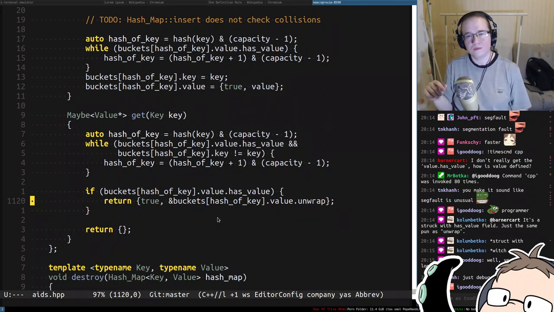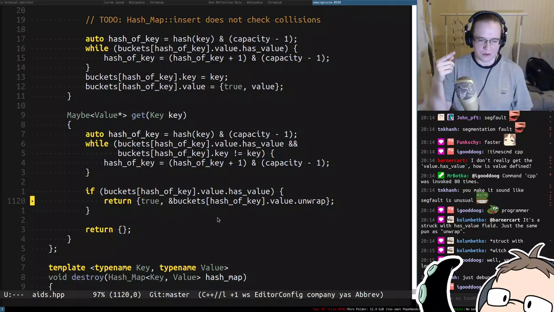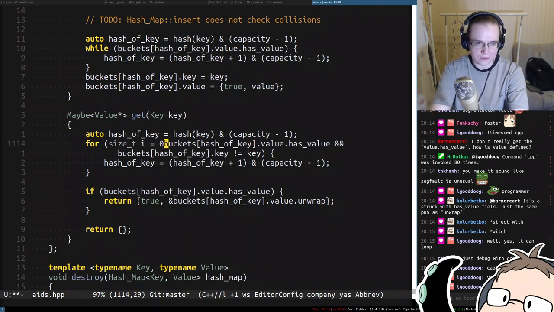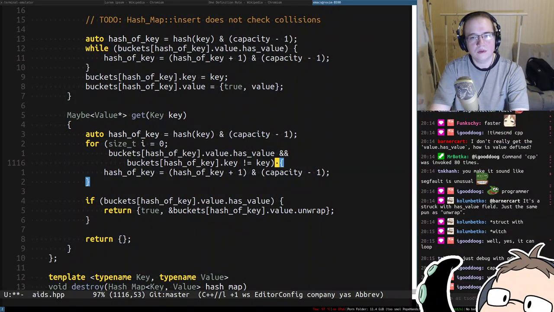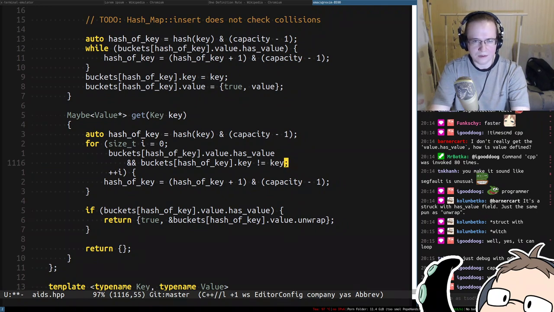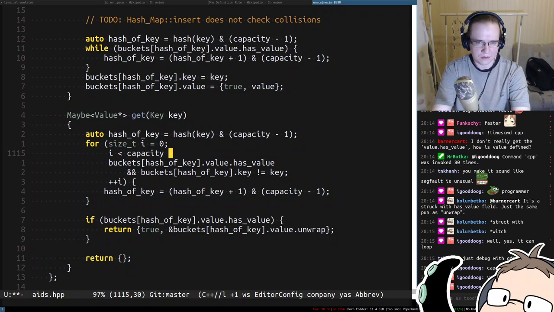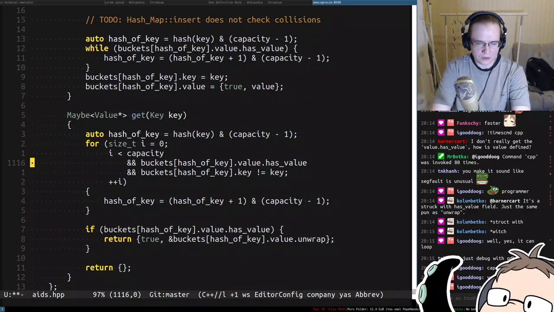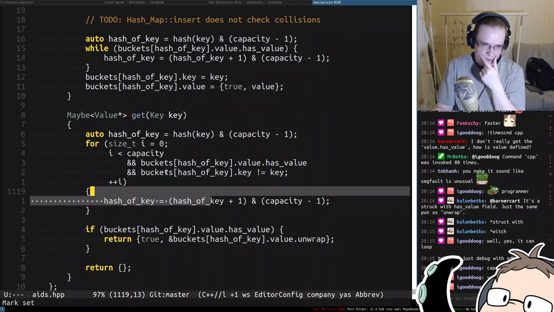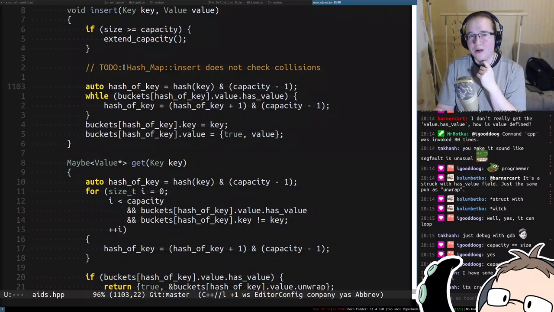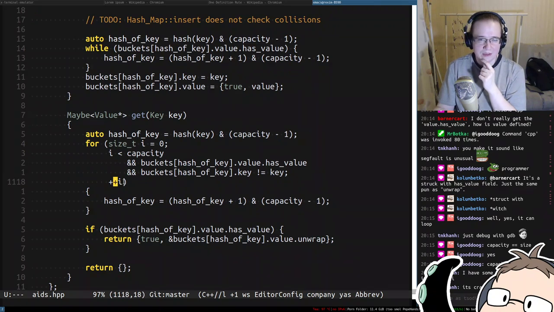So let me actually think. How can we prevent that? We can limit it to a certain amount of iterations, right? We can limit it to the amount of iterations, like of capacity, right? And that should be relatively easy to do. Like for size_t i, like this, then plus plus i. Can I do something like this? Yeah, there we go. And maybe even i less than capacity. Yeah, there we go. So on top of that, we can do something like this. All right, so that ensures that we don't make more than capacity amount of iterations. And apparently, I think insert can also... Well, it cannot loop, by the way, because we always extend it.